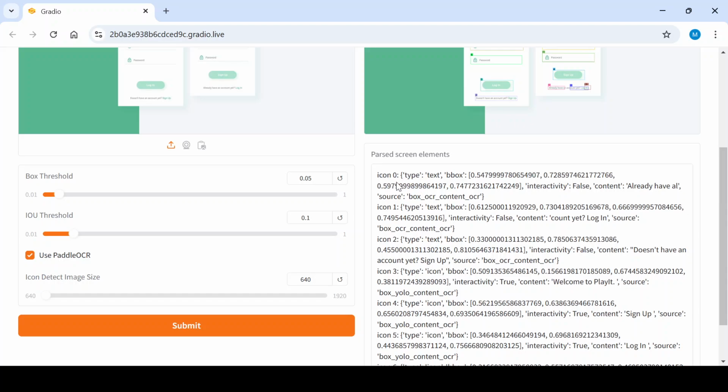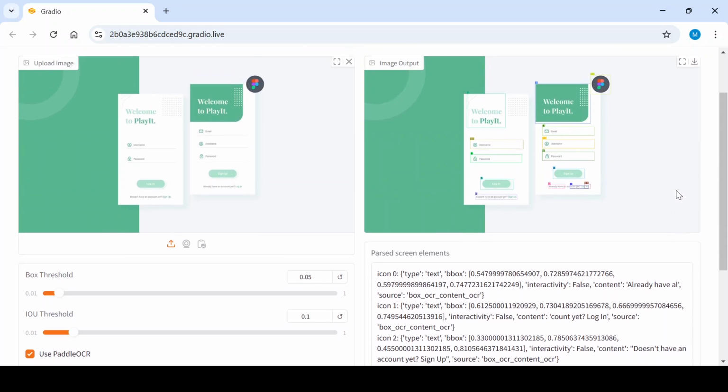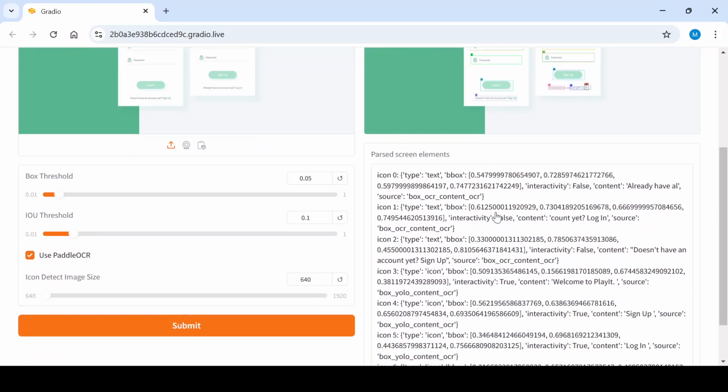Icon. What is an icon? Interactivity is false. Content, we already have. So it has identified each and everything. Here it is using different models to identify.